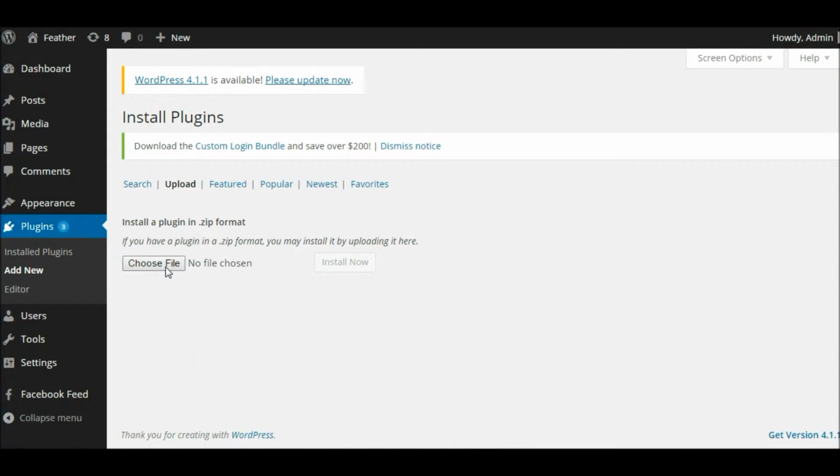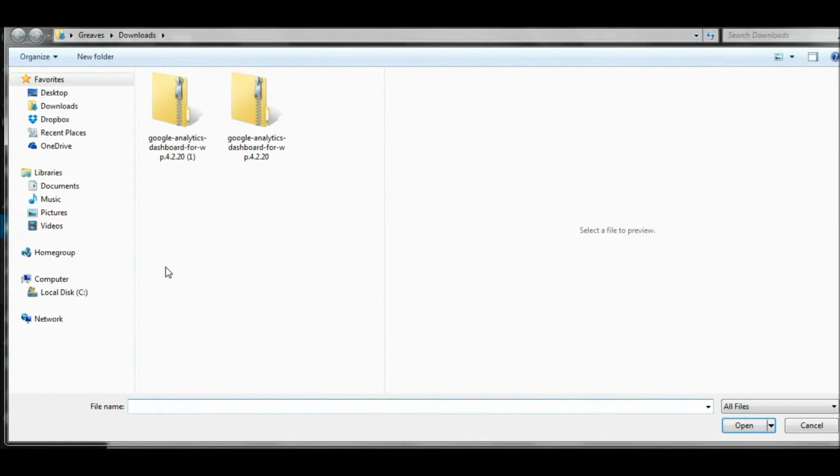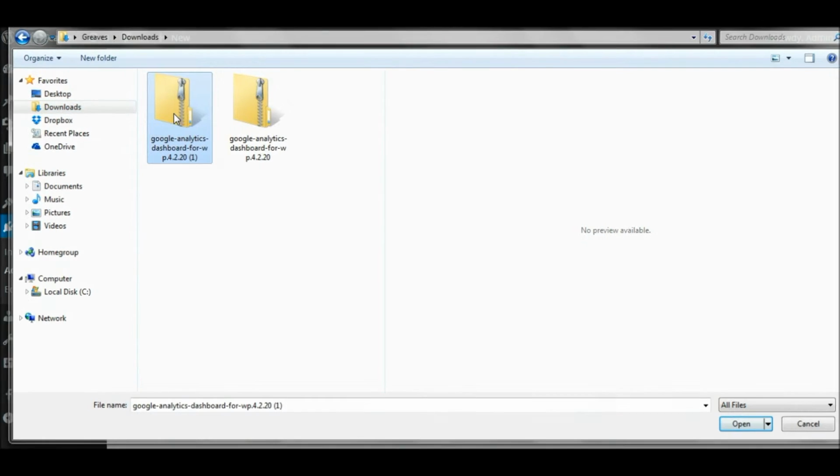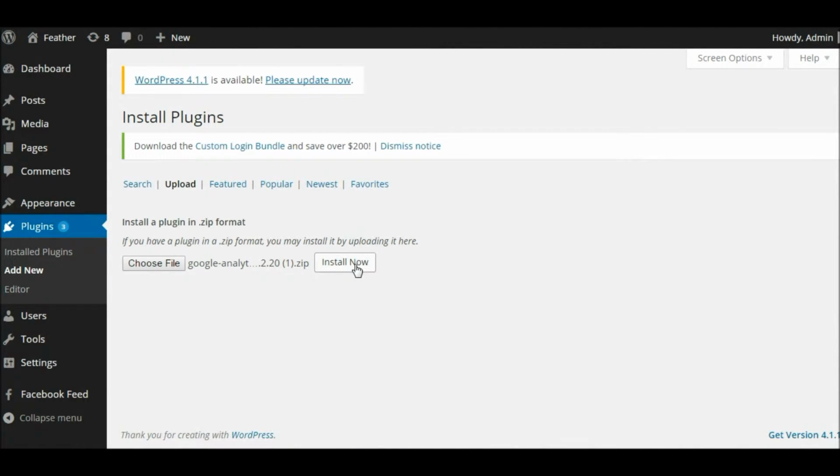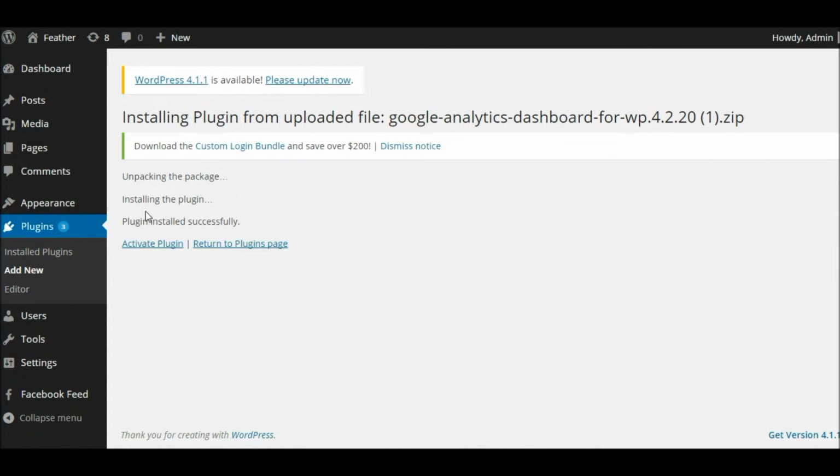So if we click on choose file, it's going to open a new window where we can select the downloads section to upload that zip file that we just downloaded from the client area of Selfie websites. So let's double click on that one, and now we're going to click install now to install that plugin onto our website. Just wait a moment or two for that to install, and it should come up with a message to say it's been installed successfully. So we can now go ahead and activate that plugin.